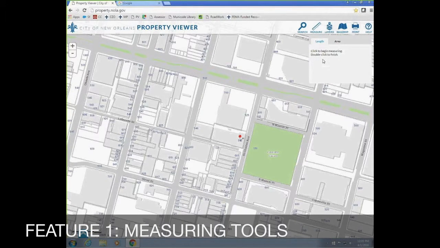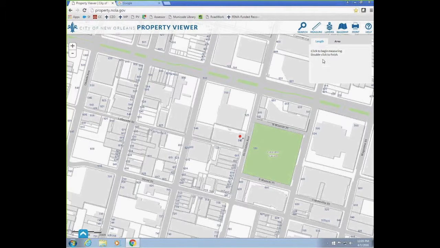So the measure feature allows you to measure the distances on the map in approximate measurements. Basically, you can just click this, and it'll automatically go to the length feature. There's 2 tabs here, length and area. Unfortunately, the area does not work, but the length does.